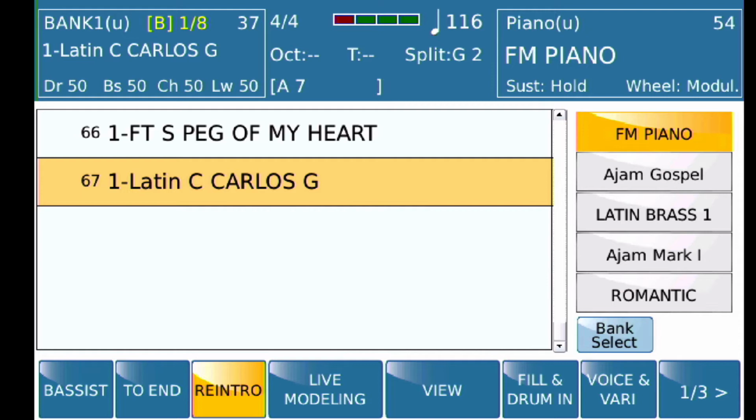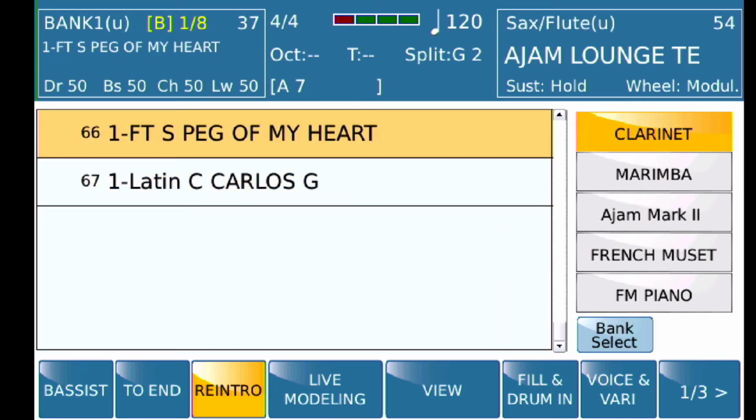All right, so I'm going to double click on Carlos, and you'll see that it stays at 50. I pick Peg of My Heart, it stays at 50. So right now, because that filter is not yellow, or I'm not importing the volumes with the registration, it will not bring it in.